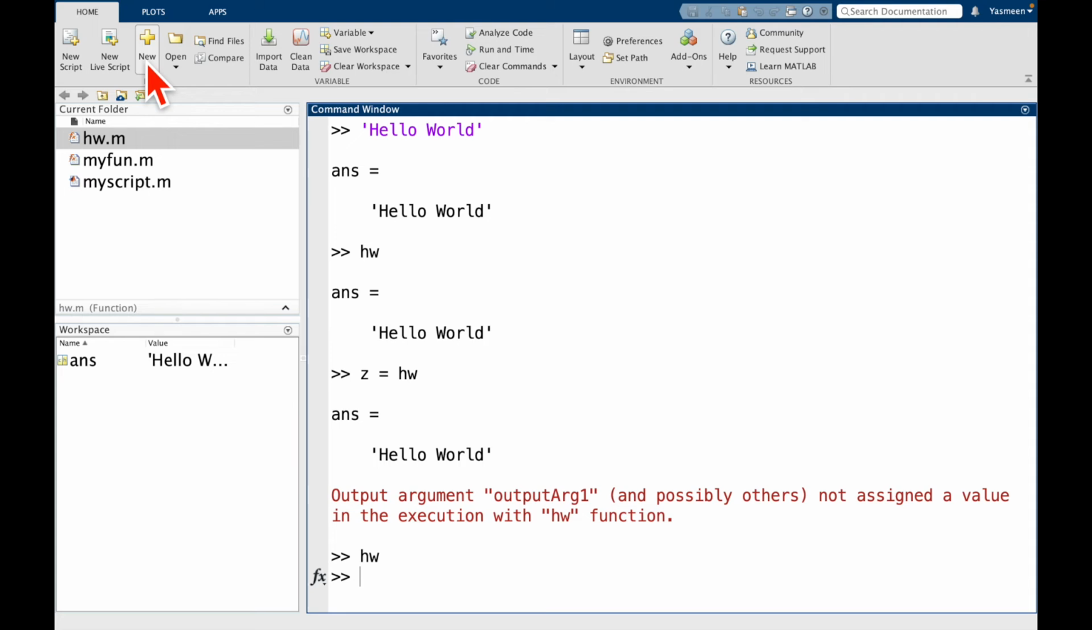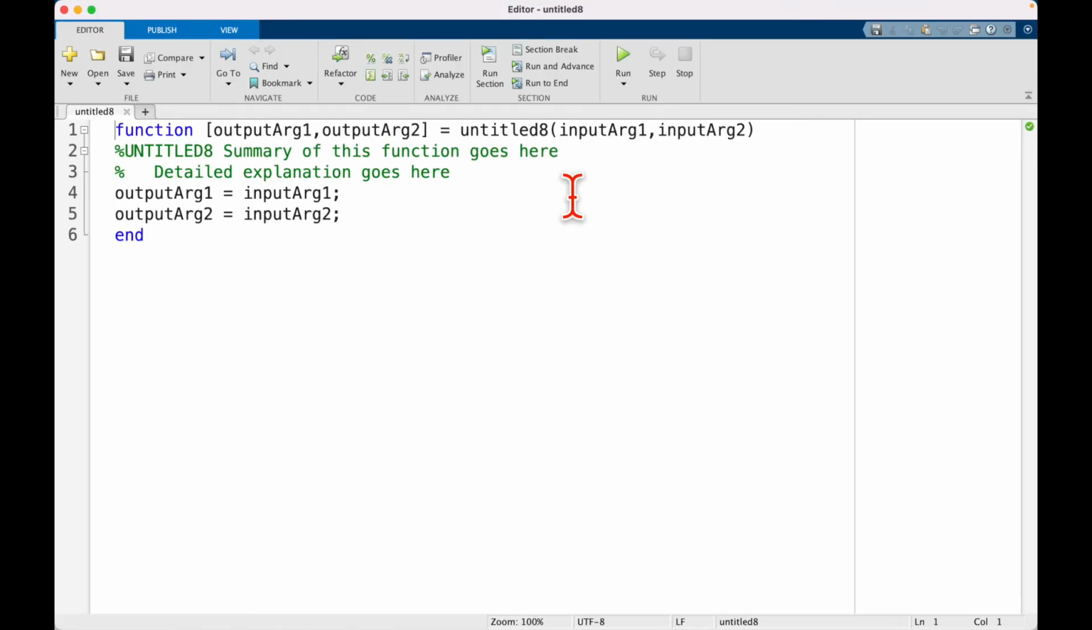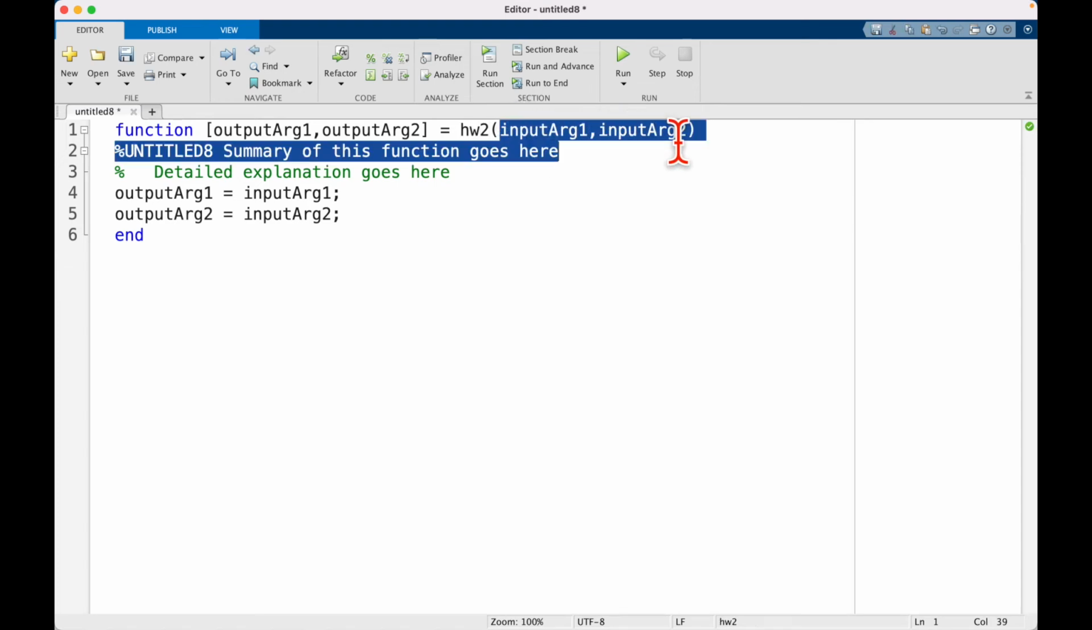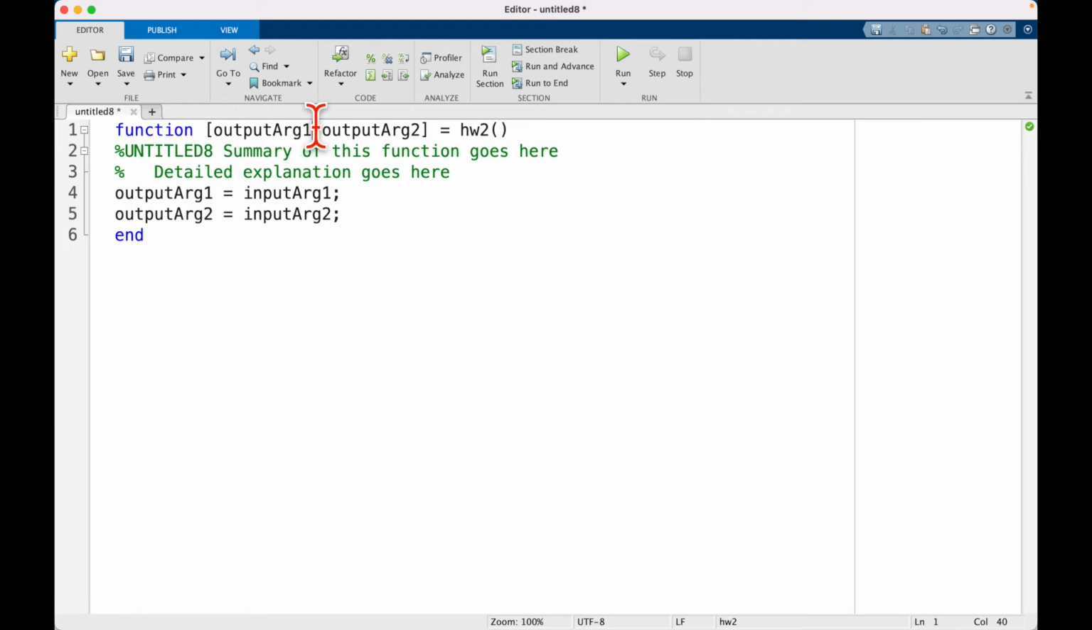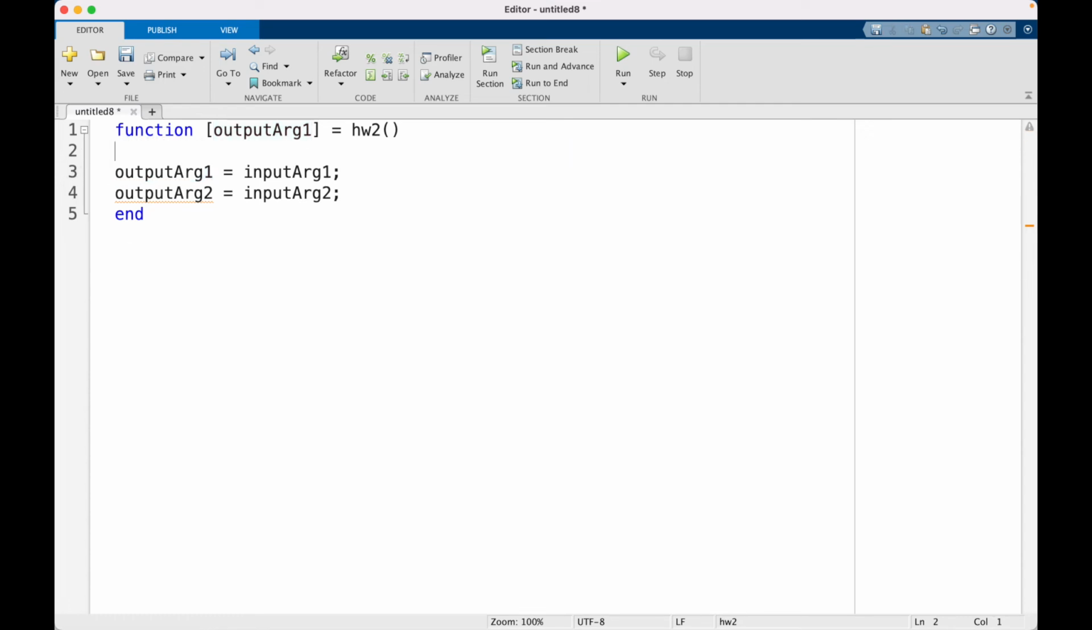So I'm going to make a new function and let's call it hello world HW2. Again, we're not going to give it any input. And let's just have one output. It's going to be the phrase hello world. I'm going to delete the comments. And I'm going to have output arg1 equal to hello world. Maybe let's put a space.